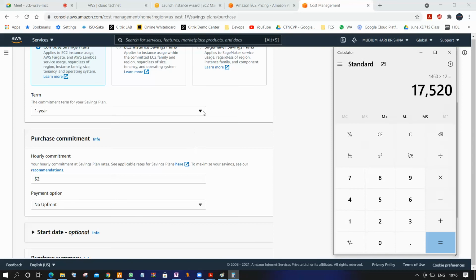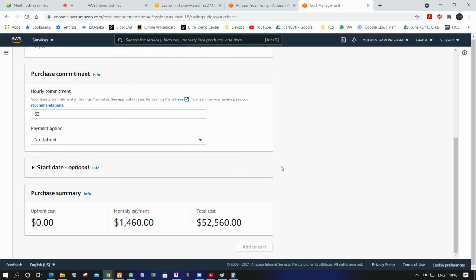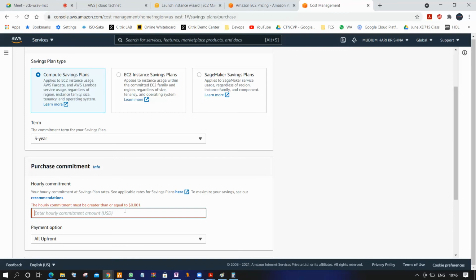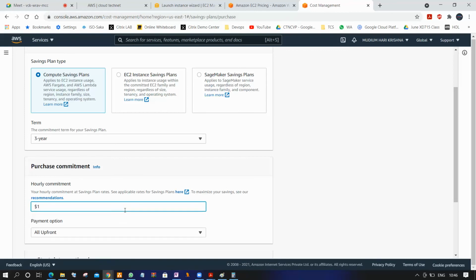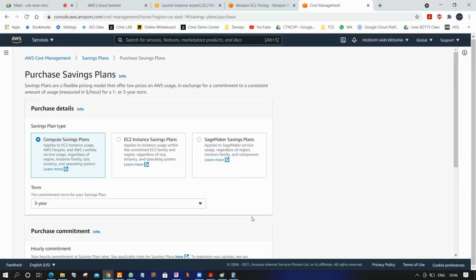I'm taking the plan for the next 3 years. Let's take an example: how much charges will be applicable? I'm paying all the amount upfront. Example, I'm giving $1. So these are the charges that will be applicable. So the day one you are starting, charges are automatically applicable.